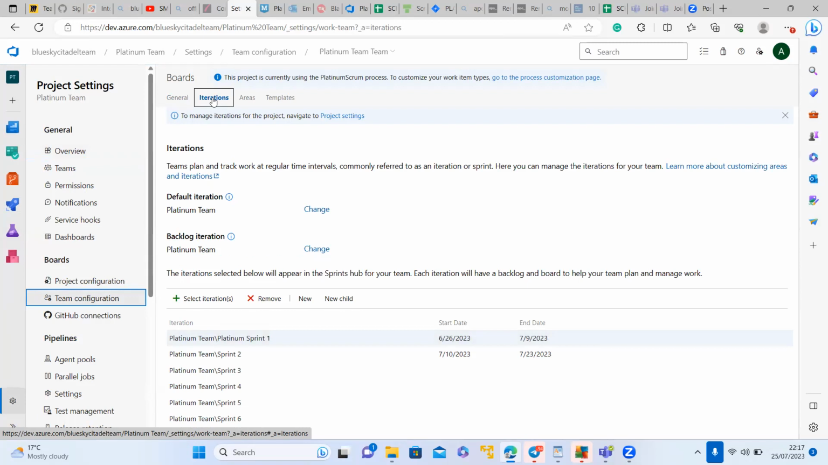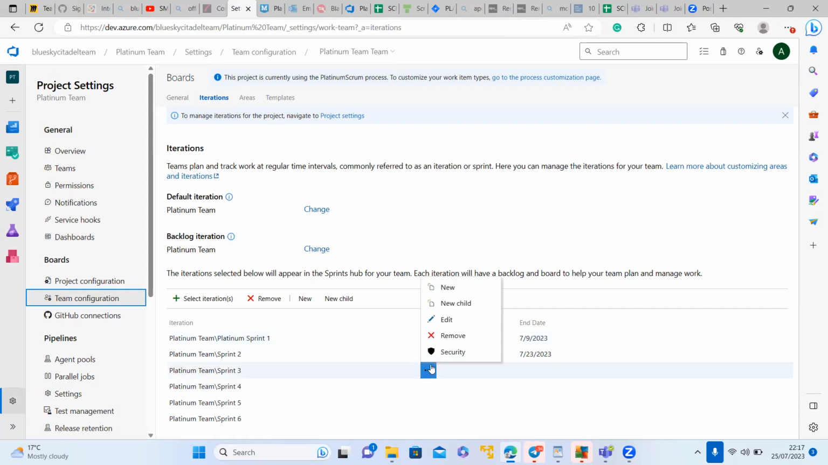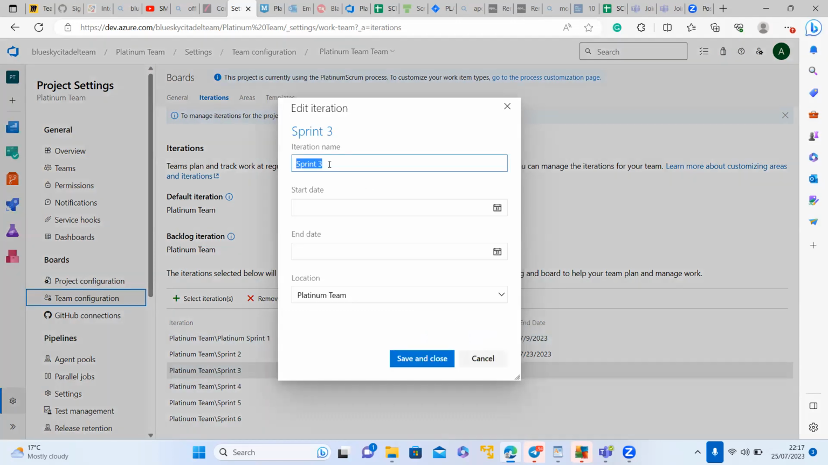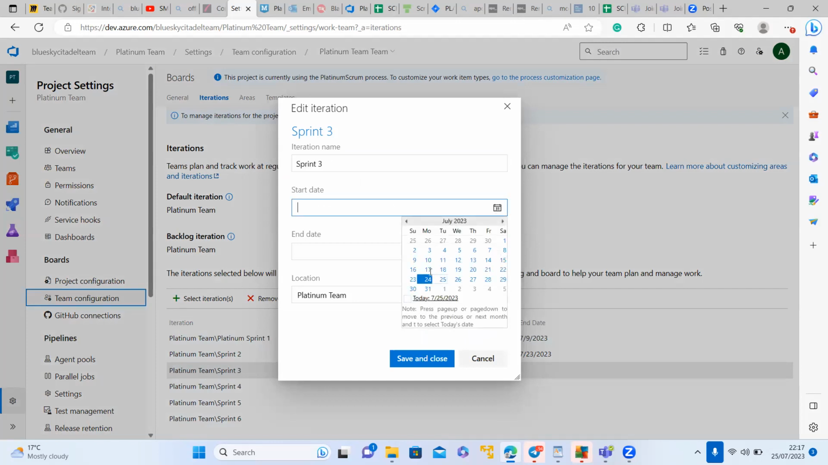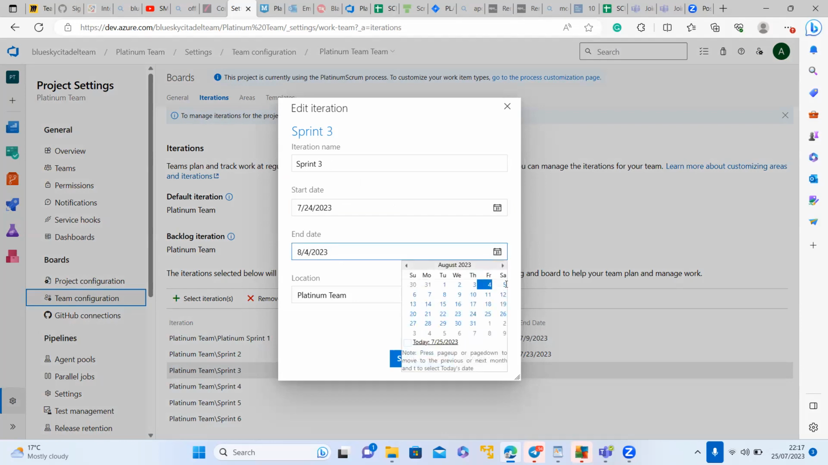So highlight it. Go to the dots beside it. Edit. Put the date. No, don't change that. That's fine. It's just the date you need to put. Which is Monday 24th, yes. So August 6th, not 4, 6. Okay, save and close.